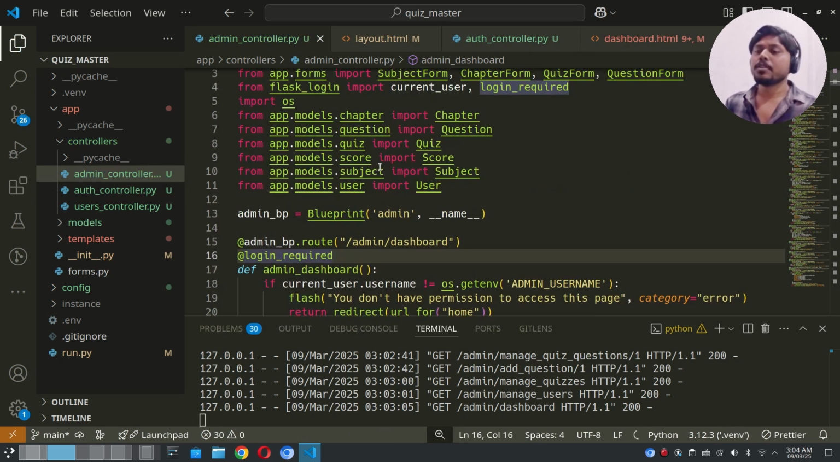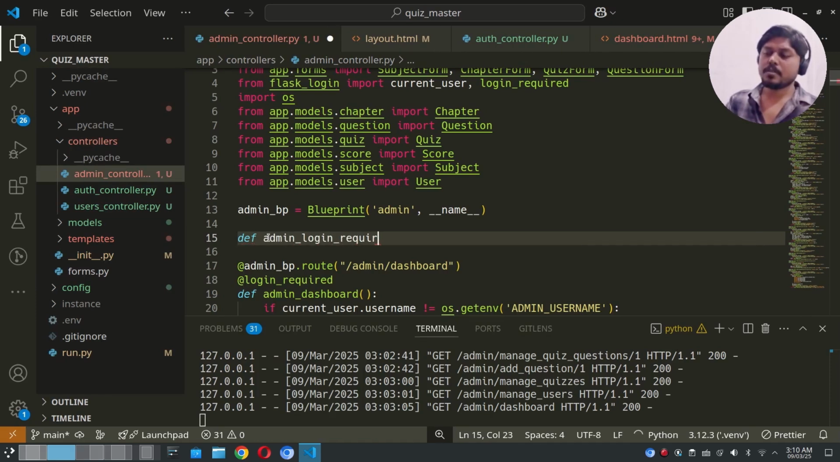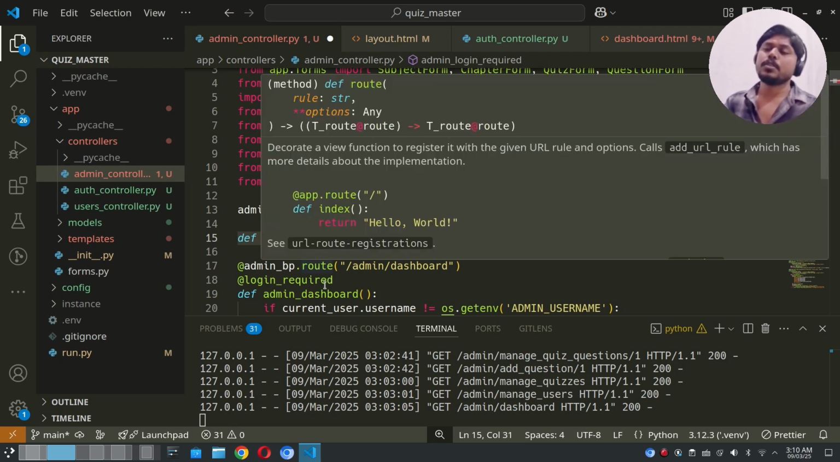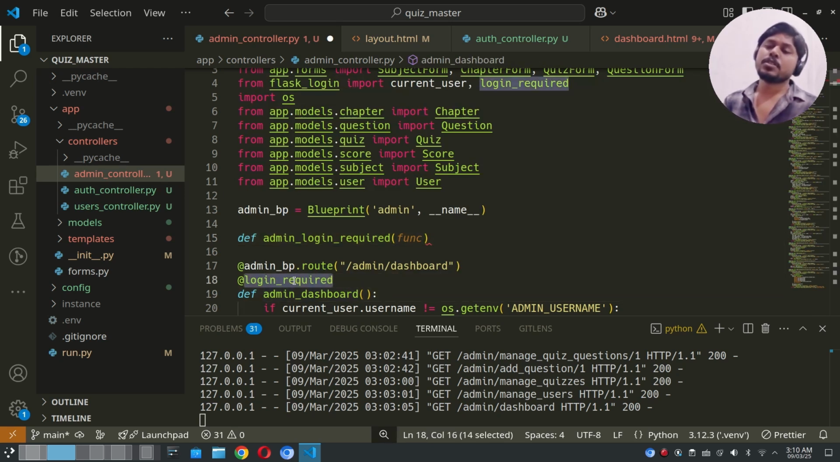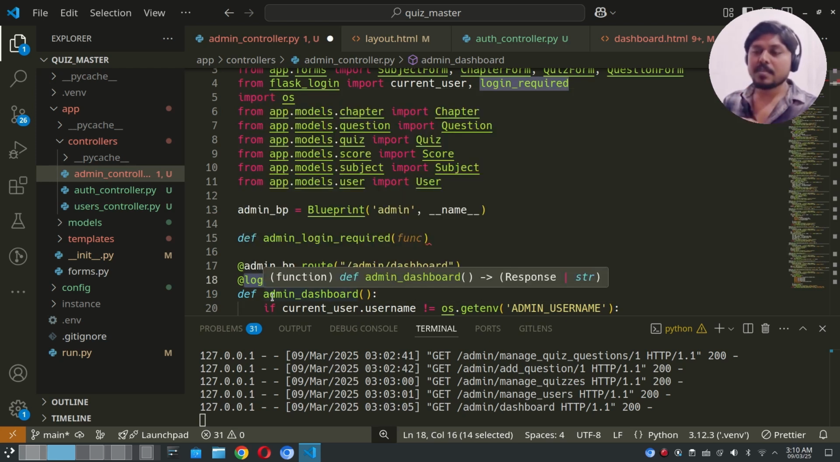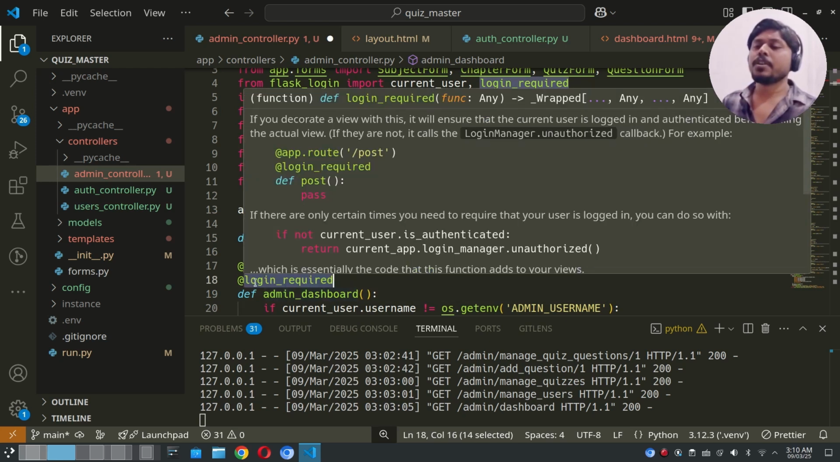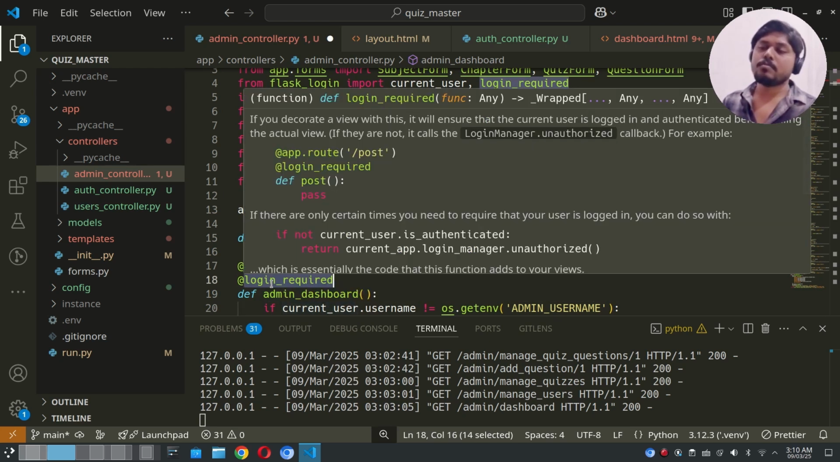For creating the decorator, we need to create a function admin login required, and inside it we have to pass the function that we are going to use with the route. Like if we use the login required decorator, we pass this function with this decorator, and then it will check whatever is required and then reject or pass.